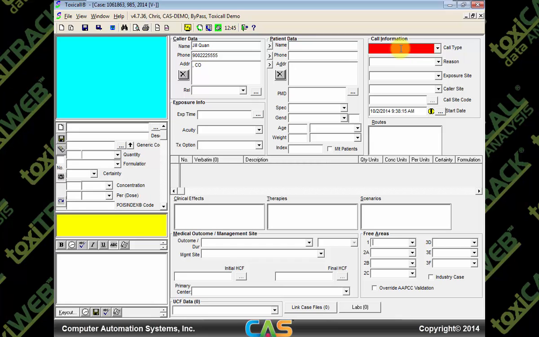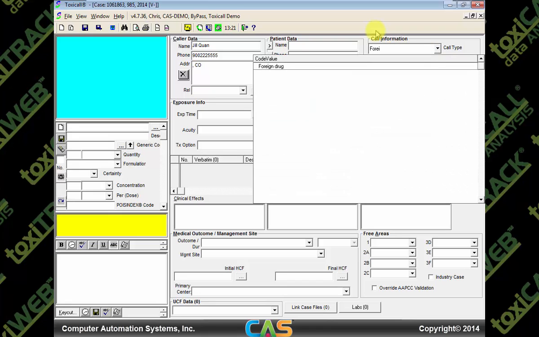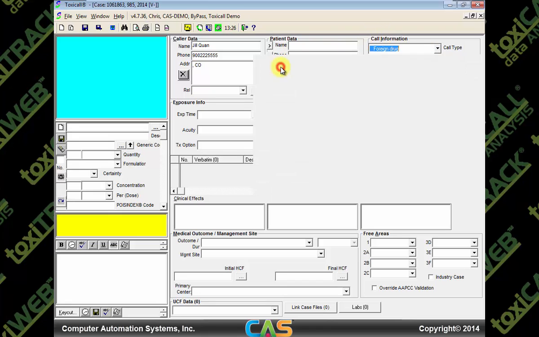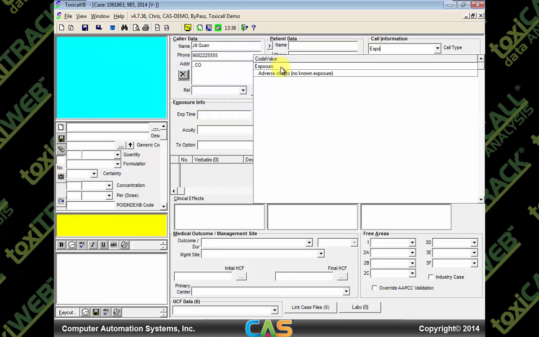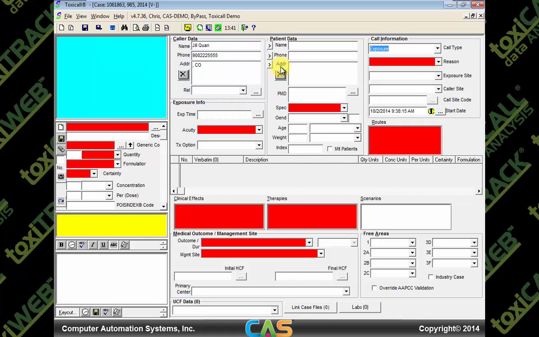Additional validation requirements can be created for each poison center. Chris can begin typing in the call type dropdown and the selectable options will begin to limit. Let's demonstrate the option for foreign drug. Getting back to our current case, we know that the call type is an exposure. Notice the new validations based on new information.